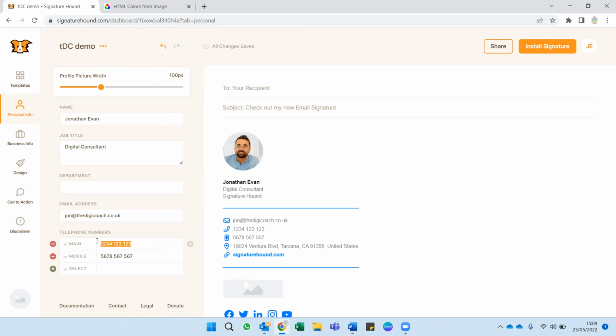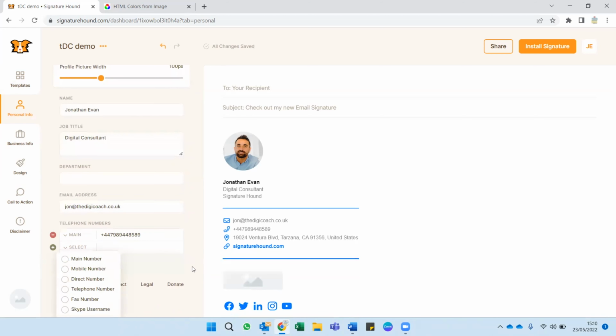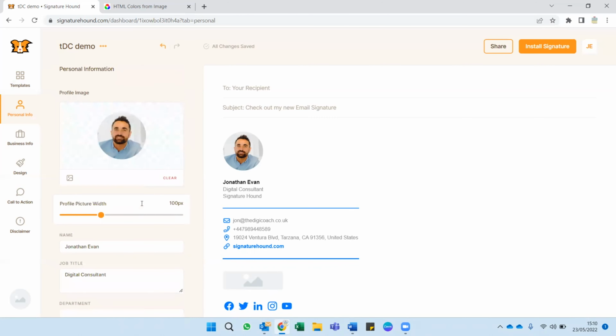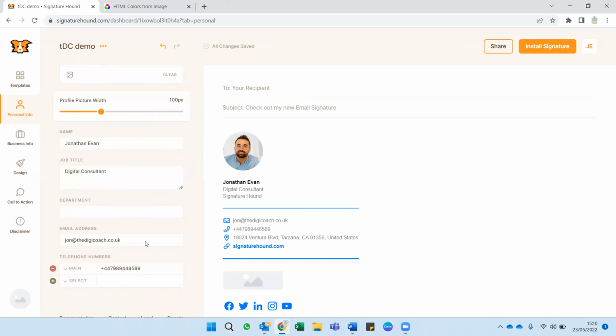So my main number would be, and I put +44 because it tends to help those on a mobile device, because the mobile will detect that it's a phone number, and it would let them ring directly without having to type it in. I'm going to just use that as my main. Under select now, there are other elements that you can add should you want to, and then that is the personal information that they need initially for that section.